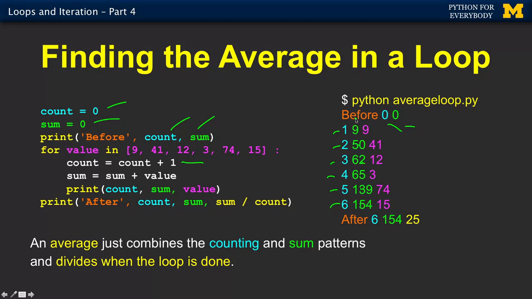So this is the running total. This is the count. Actually, that's the sum in this case, the sum variable. And then this is the thing that we were reading in. And then we finally get done, because there were only six things. The for loop dumps us out.